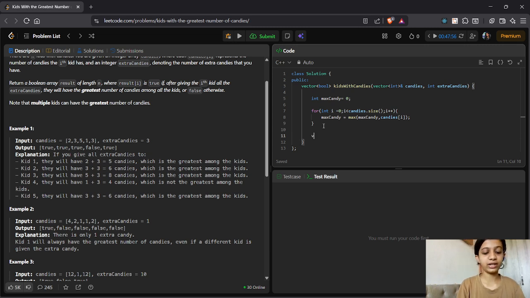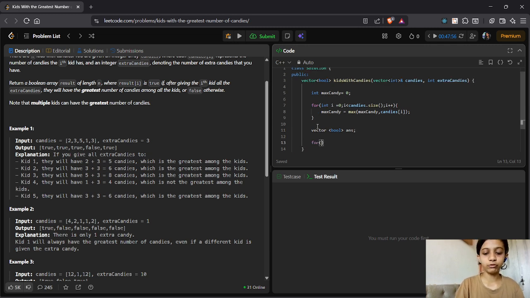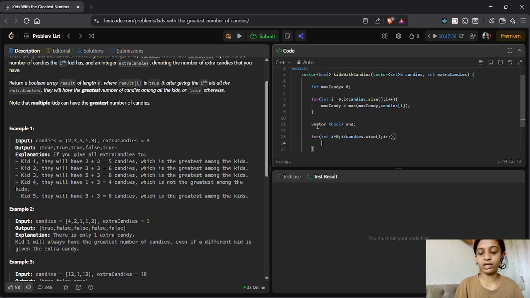Now we'll create a vector to store true or false. Since it is boolean, we'll use bool, which is the data type of our answer, true or false, and the name of the vector, we'll just name it vector. Now we'll create a for loop for the same: int i equal to 0, where i is less than candies.size(), where i increases after every iteration.